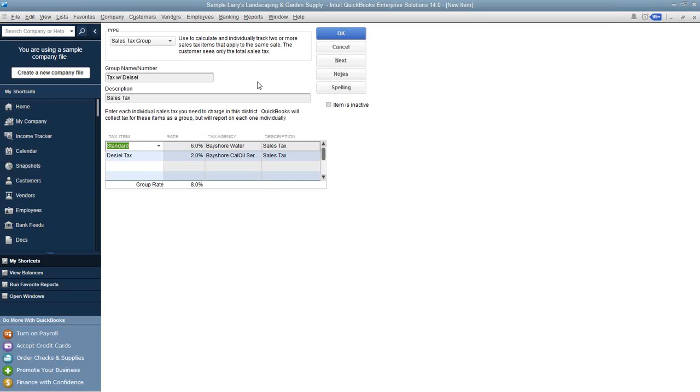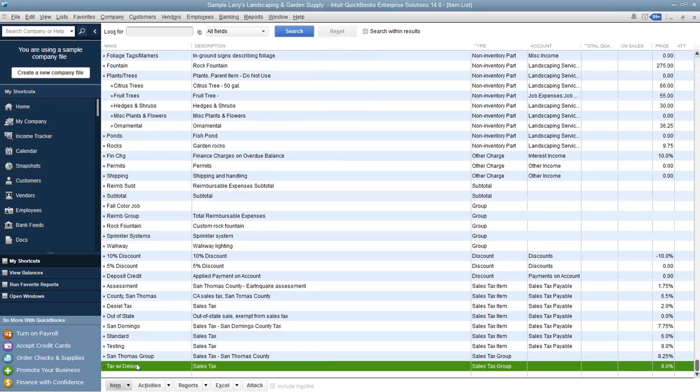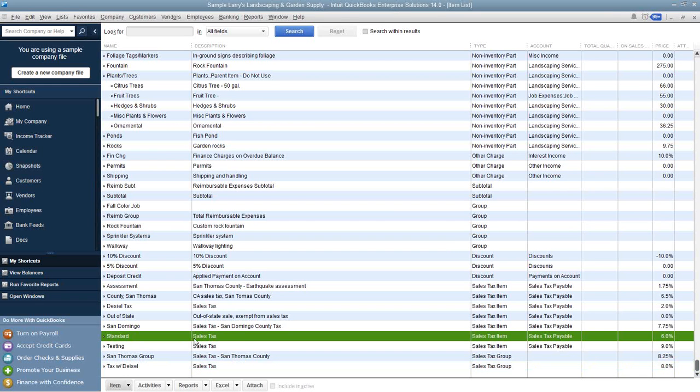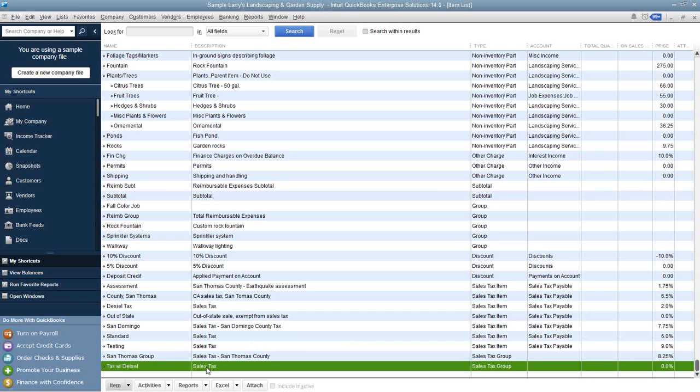Is this kind of what you were thinking of needing to set up? Yeah. Okay, perfect. So anything that does not need the diesel, you would just use the standard tax rate. It would just be your 6%, and then anything you had to charge both, just in the service program, you would go and select the different tax rate of tax with diesel in this example.